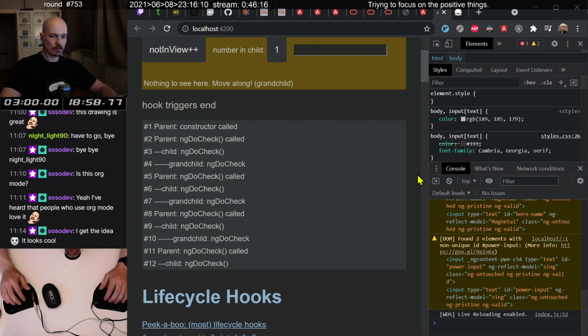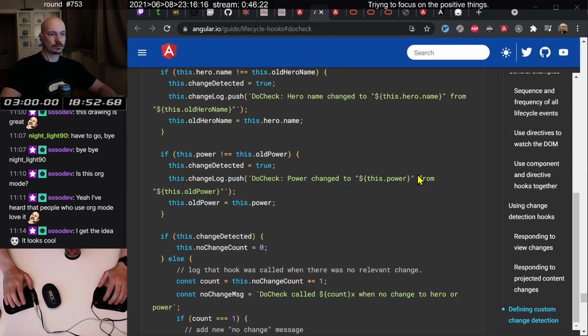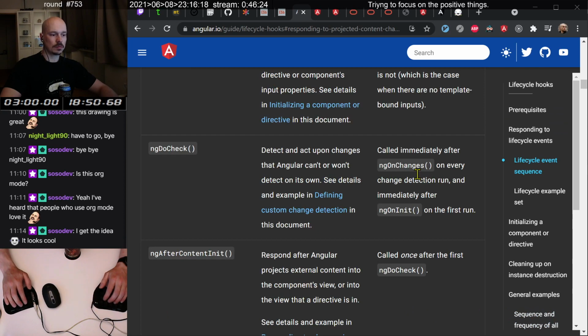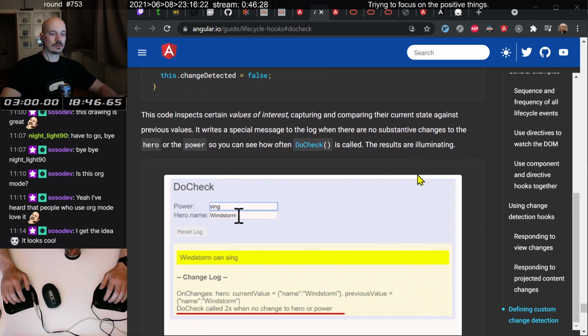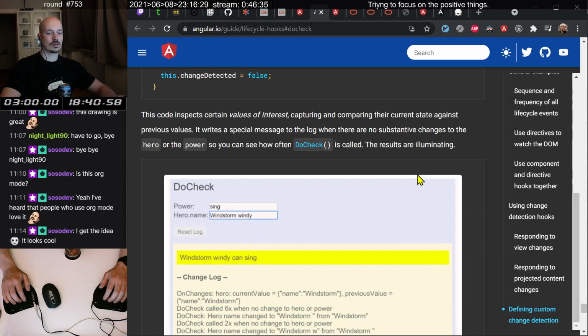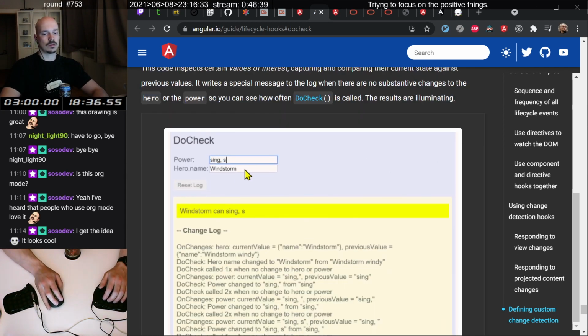Why does the grandchild trigger first? I don't know. But we were looking at this, right? Here was the thingy. Now it changes the hero name too.